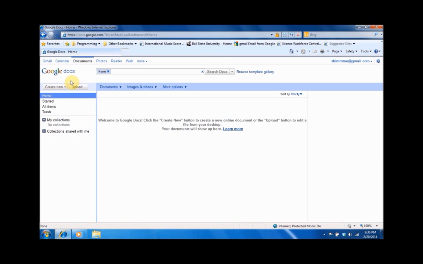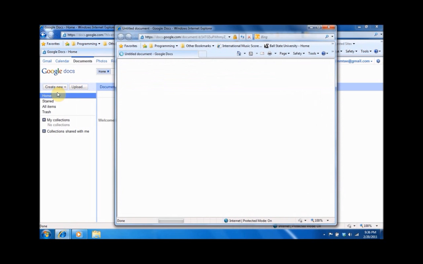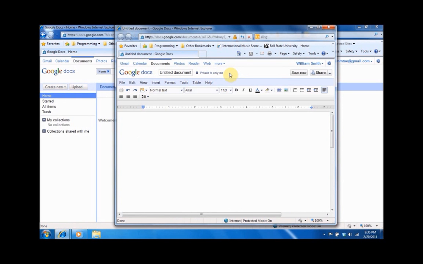What we are interested in is fully utilizing the file sharing utility provided by Google Documents. We will create an example document to illustrate its use. To do this, click the button labeled Create New. Select Document in the drop-down menu that appears. A new window will appear with tools that closely resemble Microsoft Word.